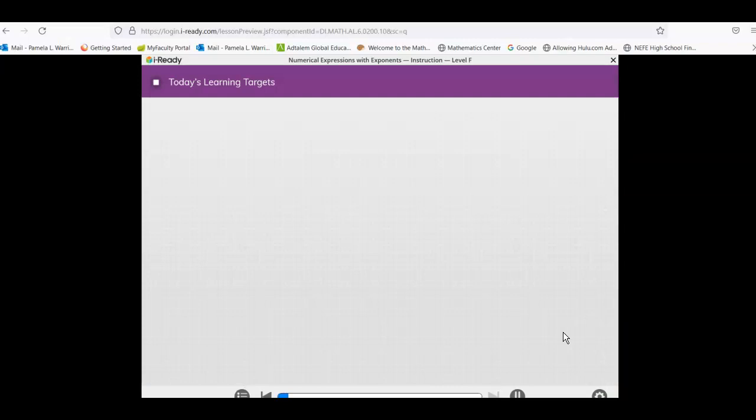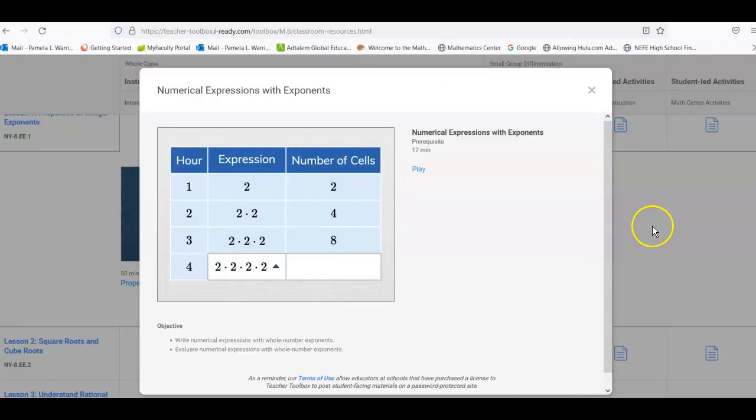Here are today's learning targets. Write expressions that have exponents. I know you love this.